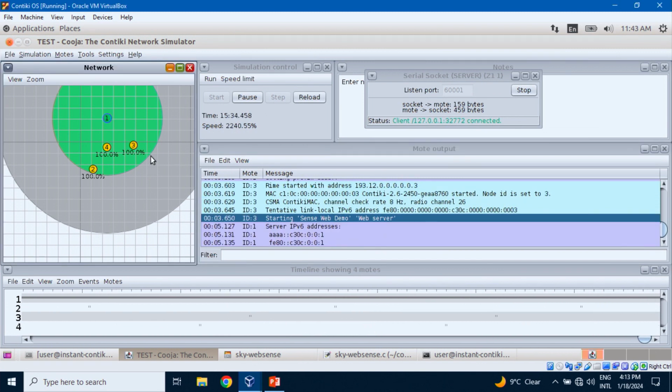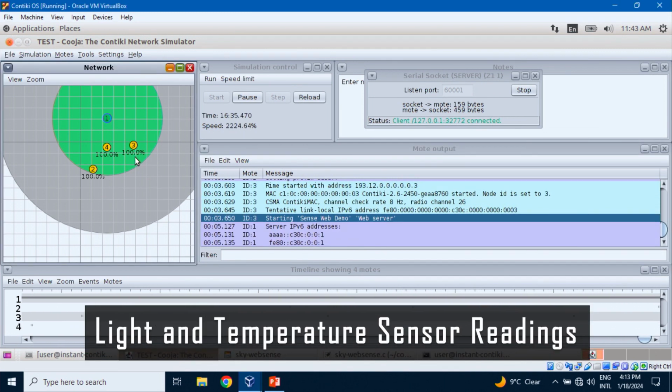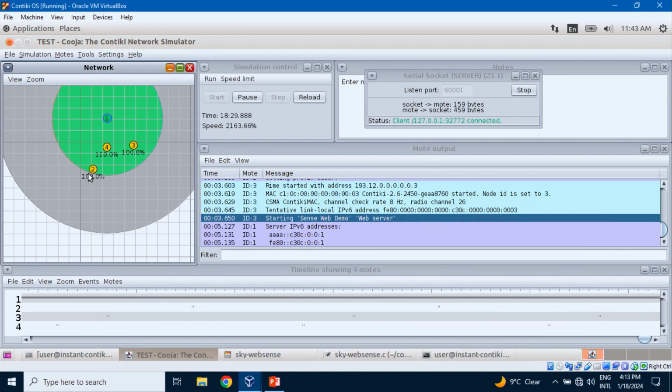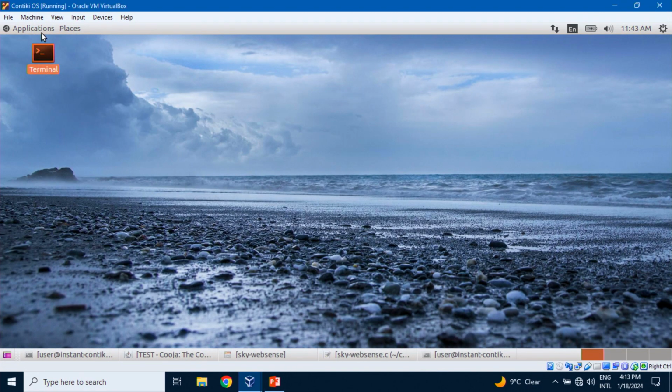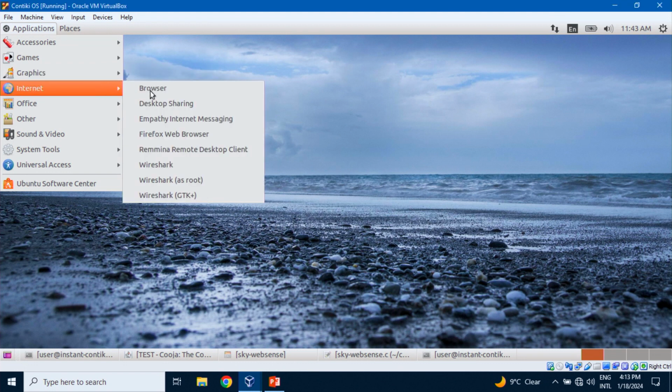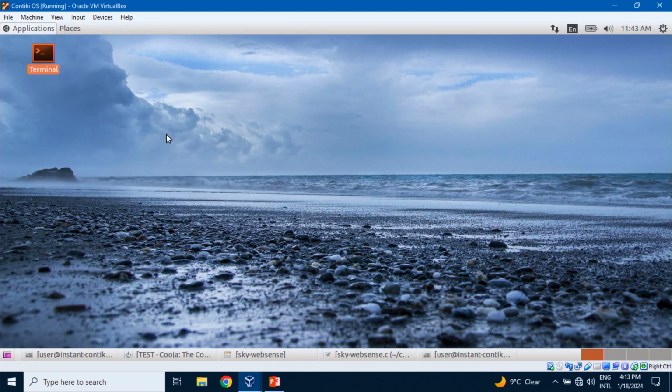Now what we want to do is have access to the light and temperature sensor readings given by these 2, 3 and 4 motes. Since these motes are transferring their data to mote number 1, which is the RPL border router, and we have connected our RPL border router with our Linux system using this serial socket, creating a tunnel from mote number 1 to our Linux system. To see whether this program is running or not, we go back to the internet application. It could be any browser. Let us say we are going to the Firefox web browser.